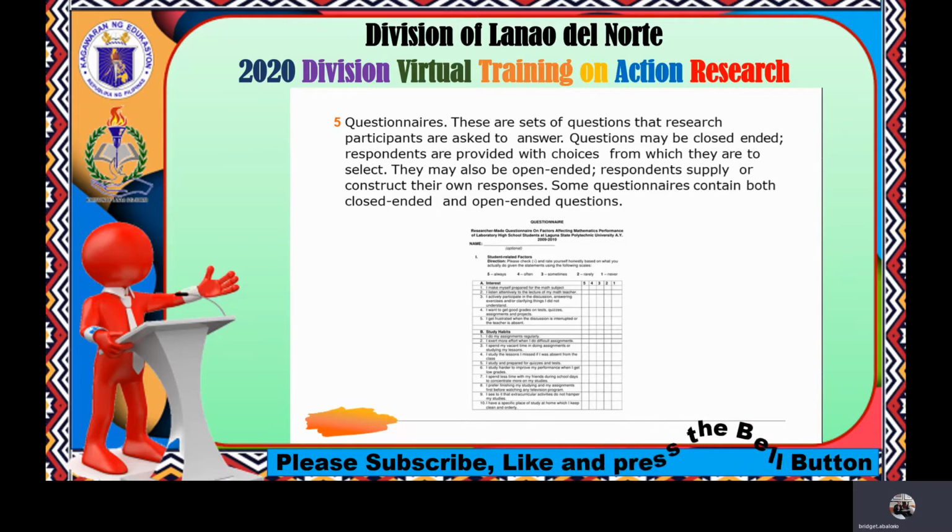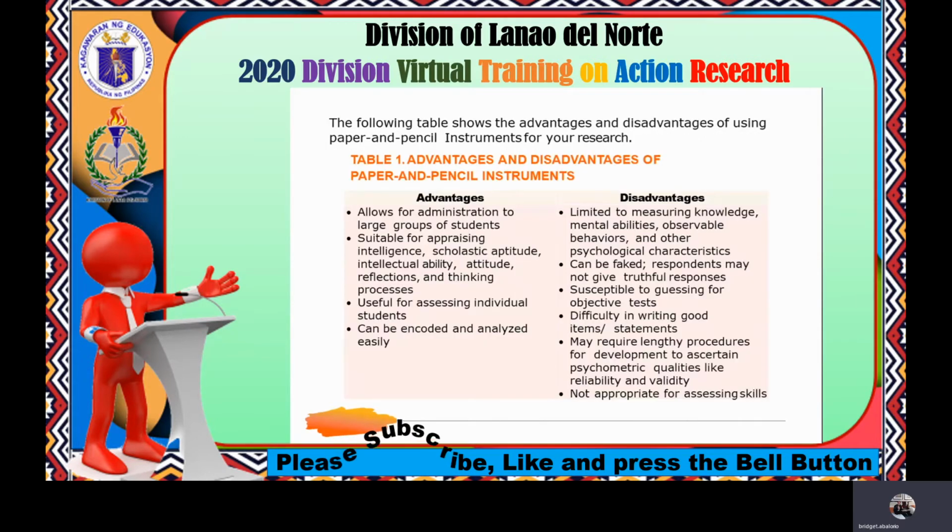There are those close, open-ended questions. Katong explain ganina. So the following are the advantages and disadvantages of using paper and pencil instruments for your research. So, dili na jud nato siya ma-deny ang fact nga magkuyog gyud silang duha. If there is an advantage, there are those disadvantages.